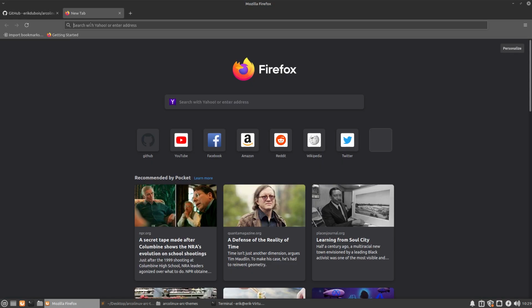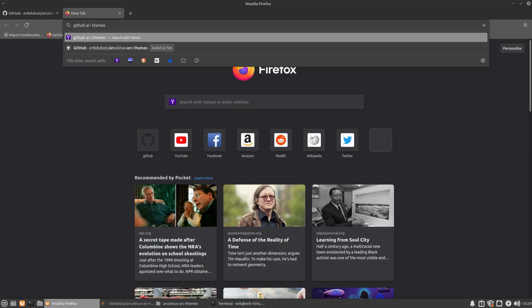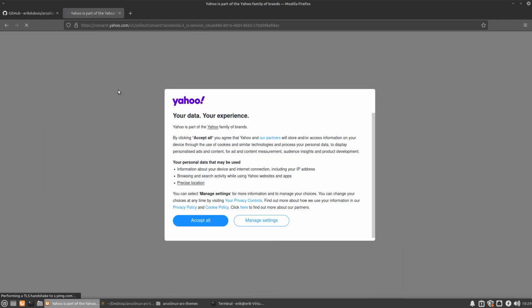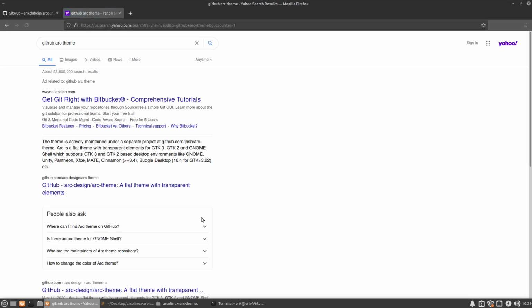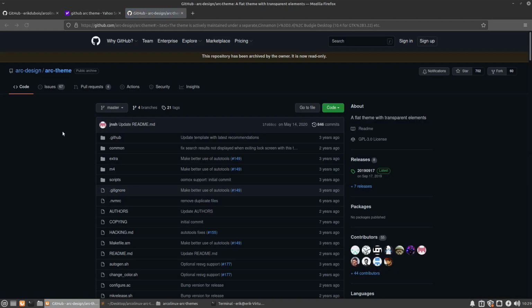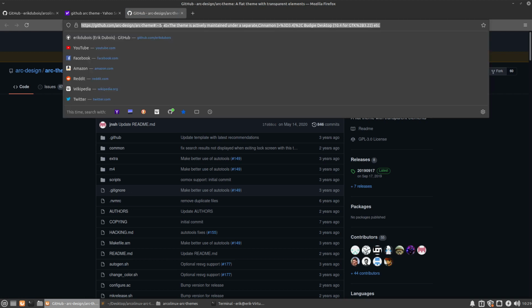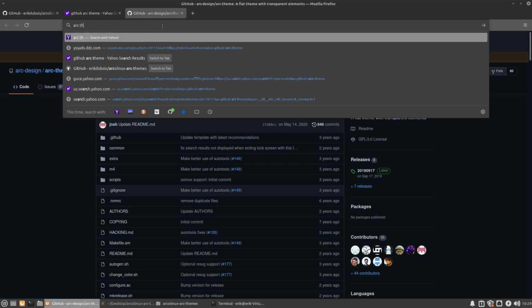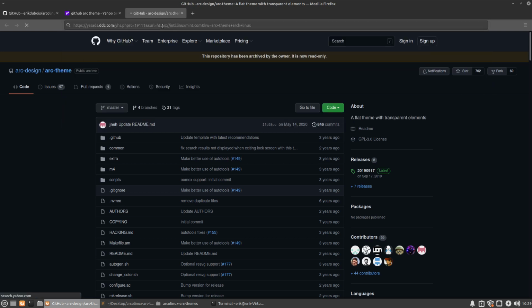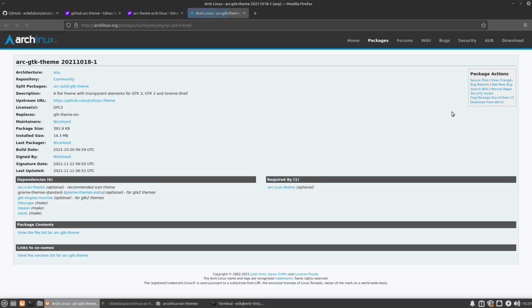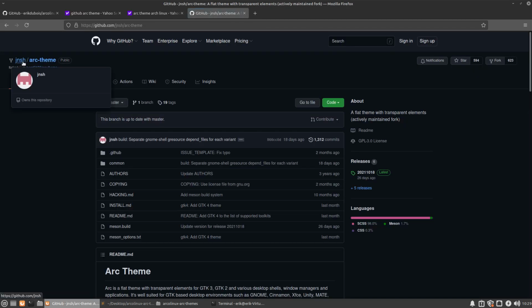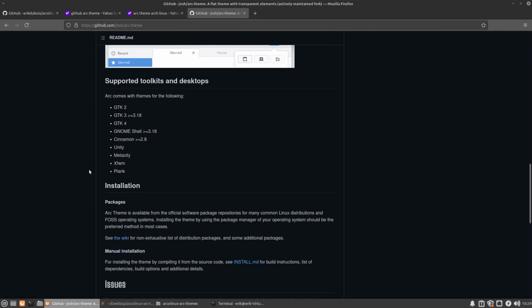Up we go to the GitHub of Arc theme. Arc theme. Let's see. Whoa, we're on Yahoo, it seems. Is it this one? Arc theme, public archive, Arc design, not where we want to be. So for the Arc theme, best thing to do is go for Arch, and we're really sure Arc theme, and then we have here a link. That's the link we need, right? So jnsh Arc theme.